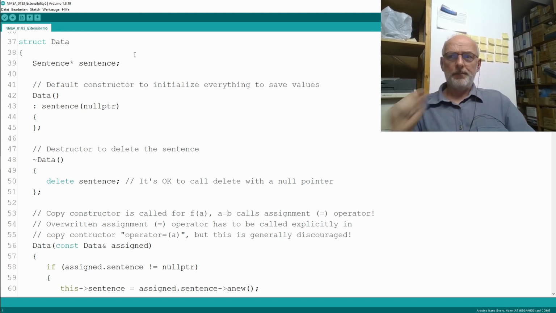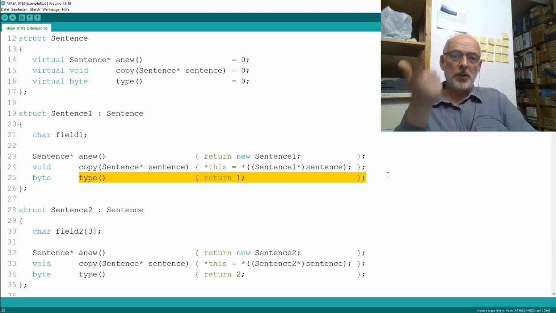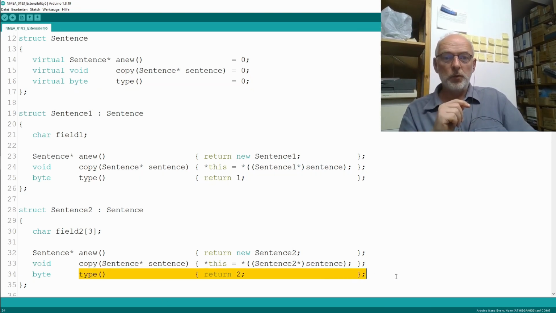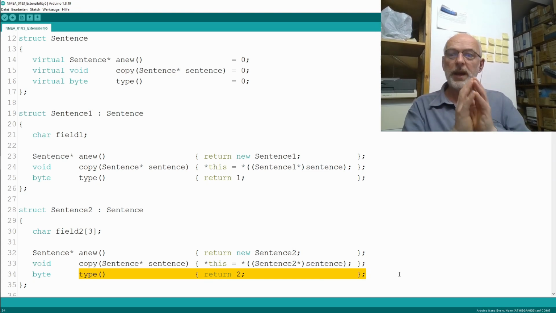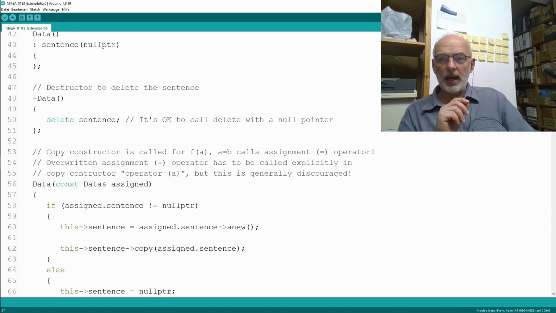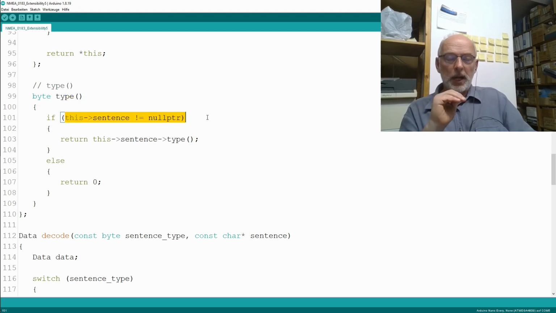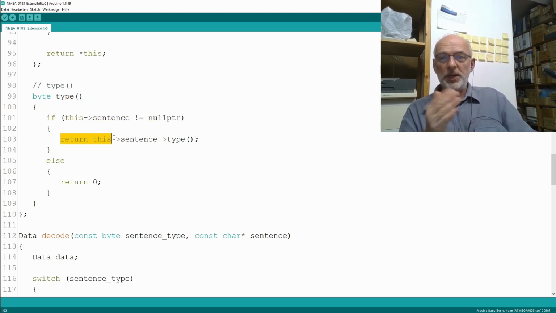No, seriously. We introduce a new virtual function, type, in our struct sentence, and of course, type in sentence 1 returns 1 and type in sentence 2 returns 2. So we're always in sync. Now we add to our struct data a function type, and that function simply checks if the sentence is not a null pointer. If it's not a null pointer, we return this sentence type, and otherwise we return 0.